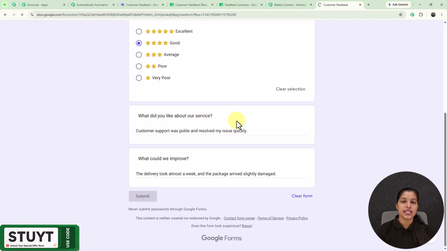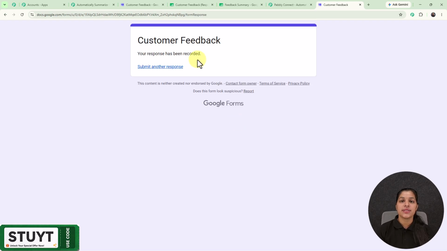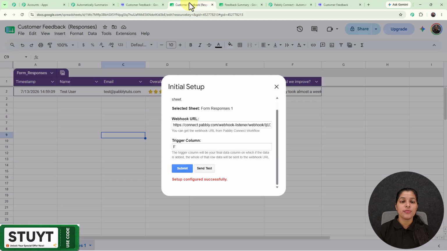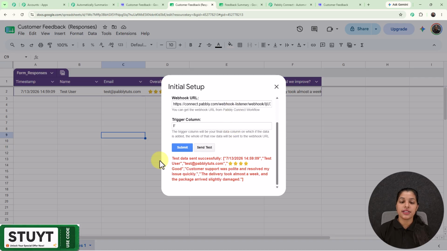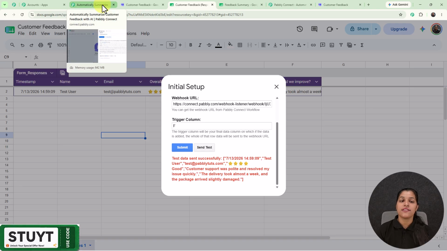Now let's submit it, and right here the form has been successfully submitted, and here on my Google Sheet I'm successfully receiving the data. Now we are having the data. Now we just have to send this test data to the Pabbly Connect by simply selecting the send test. And here you can see that my test data has been sent successfully. So now let's move on towards my Pabbly Connect and check for this data.